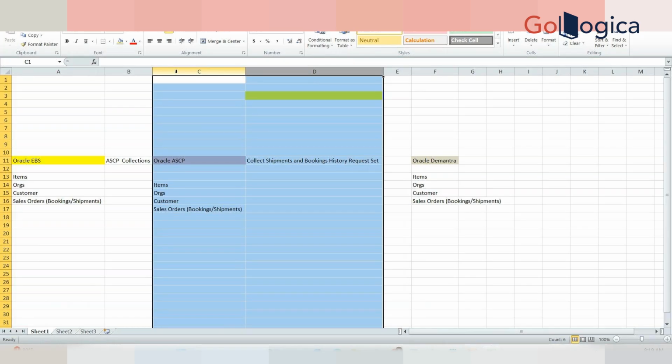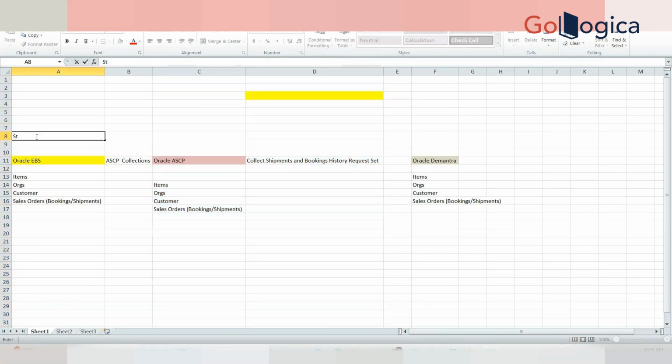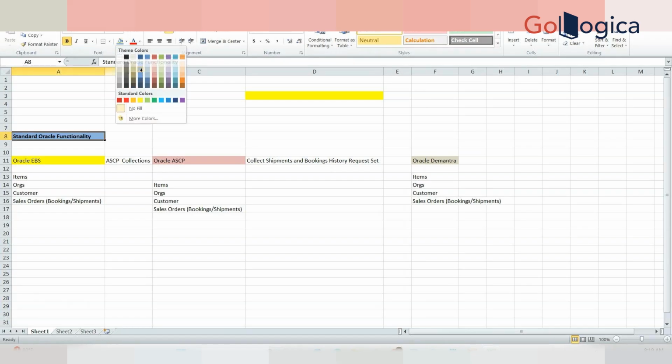Correct. So the one which you are talking about is a custom process. It's not standard functionality, right? Now we are looking at the standard Oracle provided functionality. If you don't have any customization in place, and you are planning to have the standard Oracle flow, then this should be the flow when you are following a standard Oracle practice.